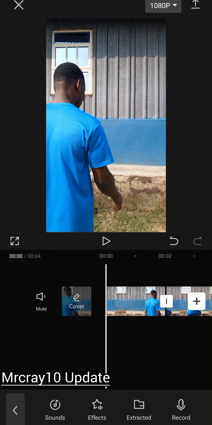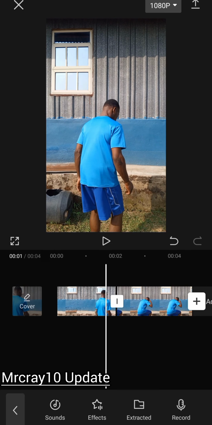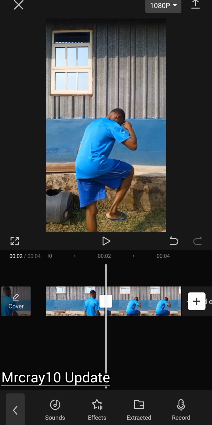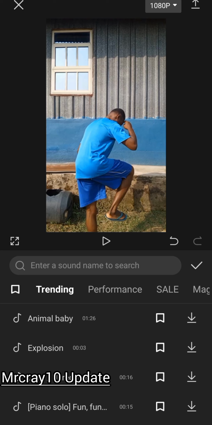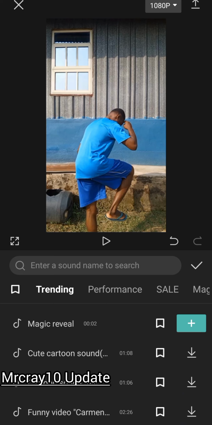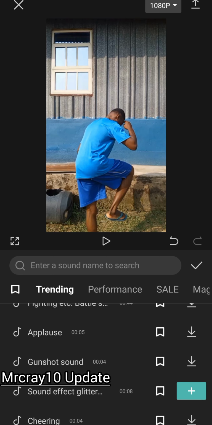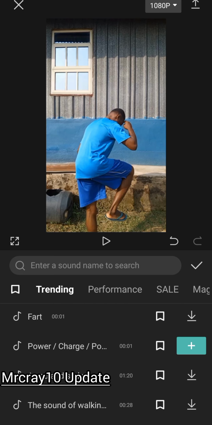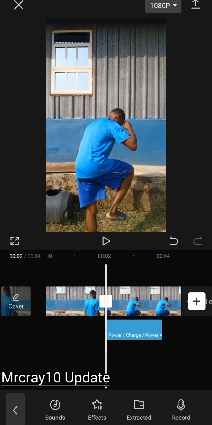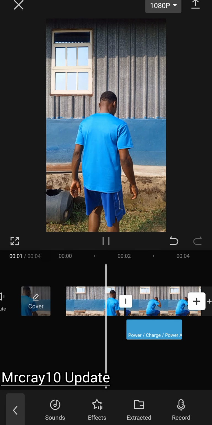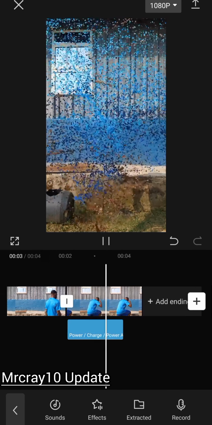So now we've gotten the effect. What we'll do next is to get the sound. So you click on audio, come to effect, click on this effect. It will bring you down to this sound effect. So let's just scroll down to that particular effect I'm looking for. Okay guys, I've seen it. It's this power charge effect. So you select that one, and that's gonna give you this sound.